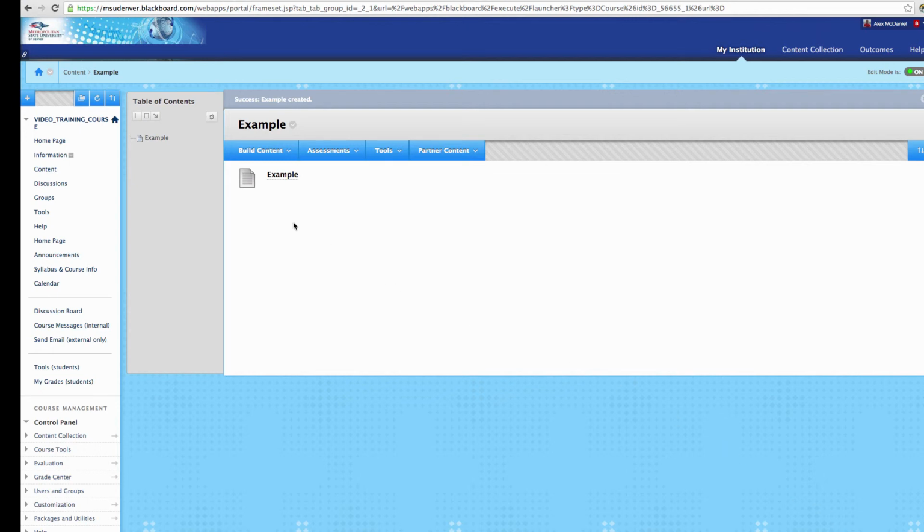The same thing can happen for PowerPoints, for Word documents, PDFs. Of course, make sure that you're using accessible documents whenever you're using these kinds of things. And this is how you're going to pull those files and documents inside of your learning module.